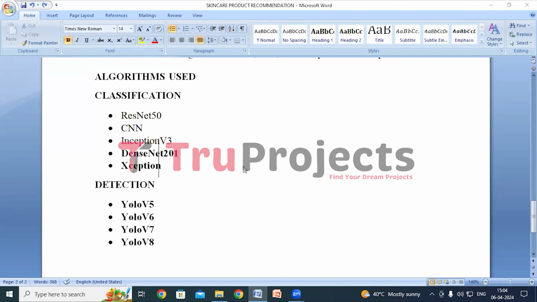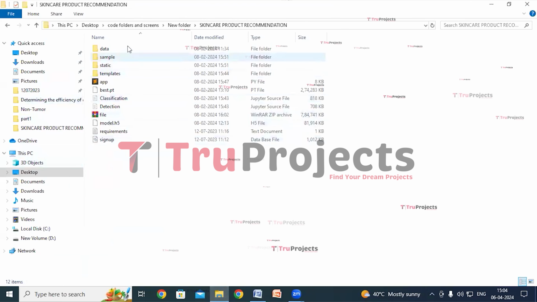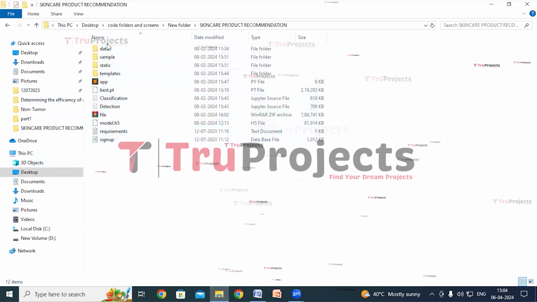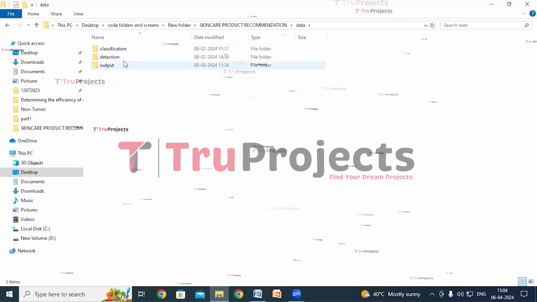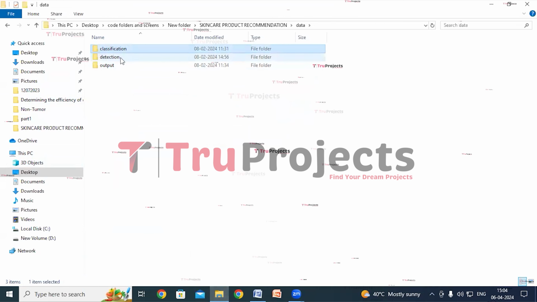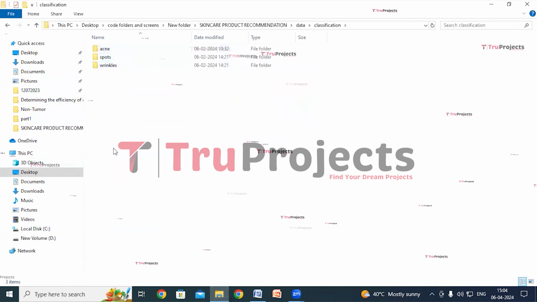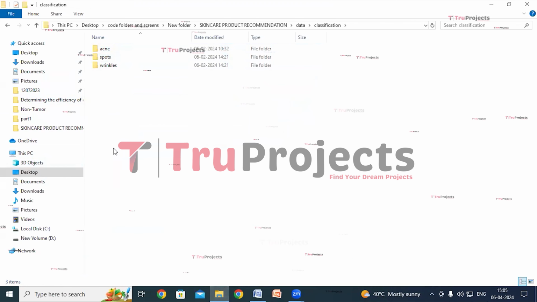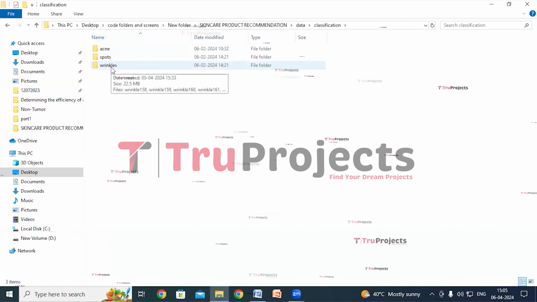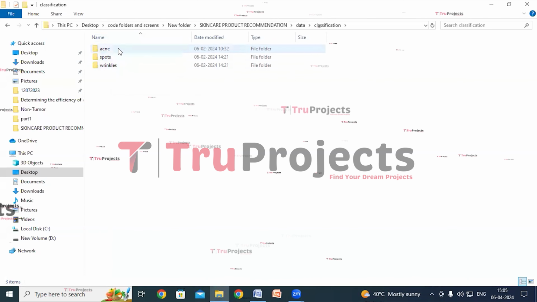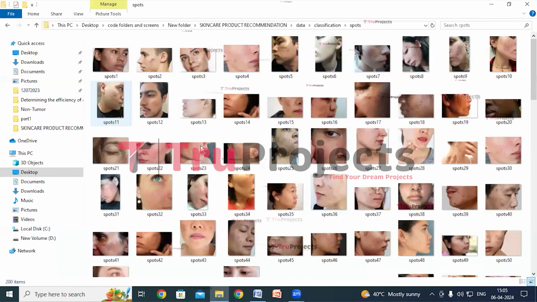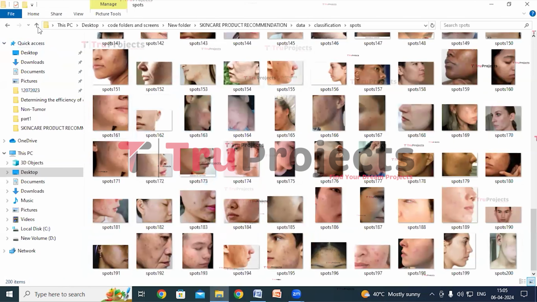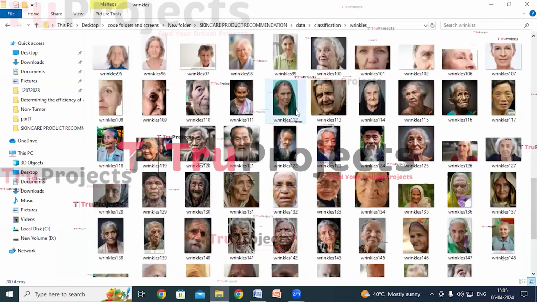Before that, first we need to open the code folder, which contains the project source code files. So this is the code folder and these are the contents I have in the code folder. I'm opening the data folder in which I have the required skin concerns dataset. Here I have two separate folders for classification and detection. I'm opening the classification folder. We can see I have three classes of skin concerns, acne, spots, and wrinkles, in which I have respective images. I'm opening the acne folder. So these are the acne images I have. Similarly, these are spots images I have, and these are wrinkles images I have.